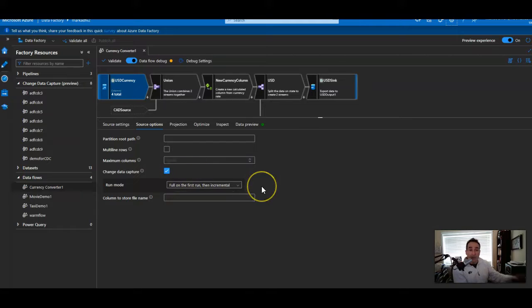So the Change Data Capture is built into data flow. So you can build a data flow in a pipeline to do CDC. You don't need to use the factory resource. The factory resource is very, very simple. It's also meant only for incremental changes. So you see that one of the options in the data flow source for Change Data Capture is full on the first run, then incremental.